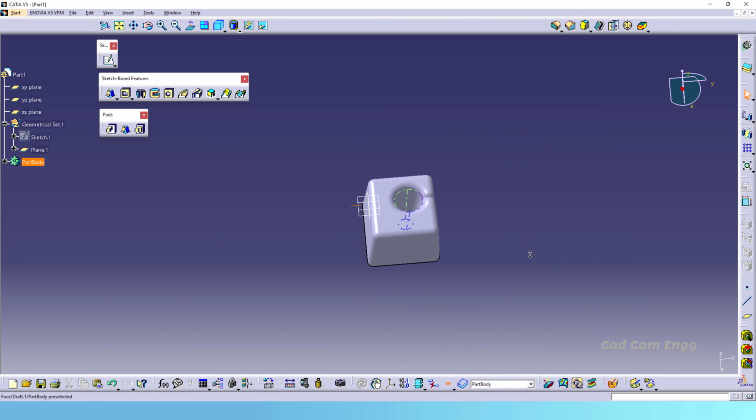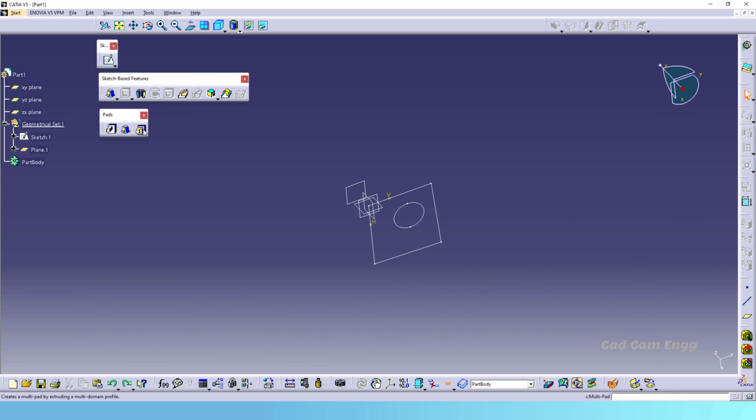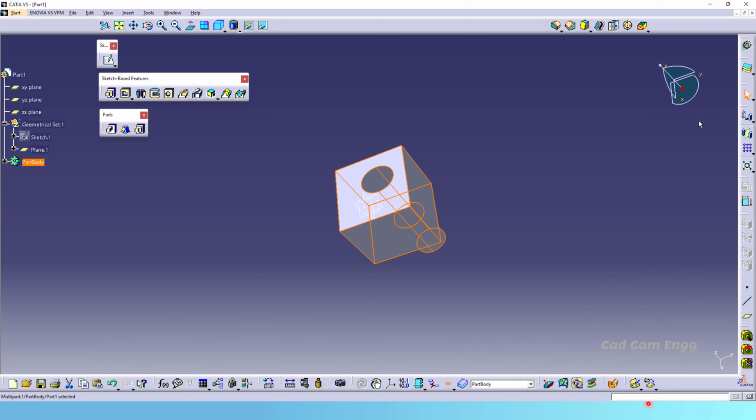Okay, and for the same, let me give multi-pad. Here I am selecting it and selecting my sketch. After that, I'll select the first thing, extrusion domain. First I'll select and give some height as 50, and second I'll select and give some height as 40. Here I'll give minus so that it will come as opposite, and then we can understand more.